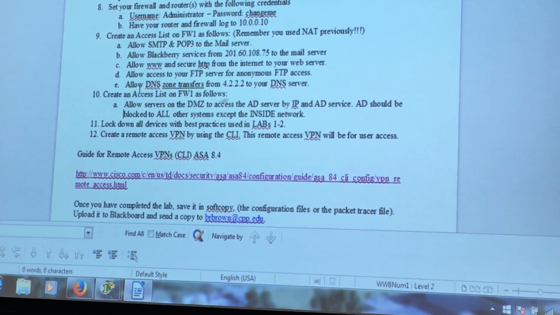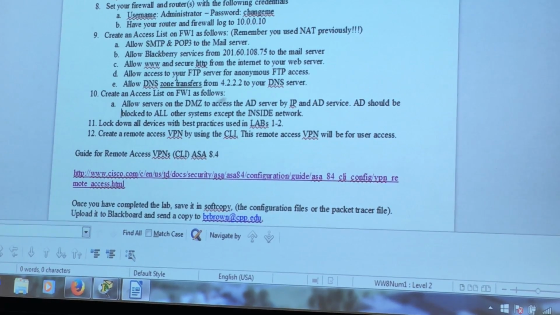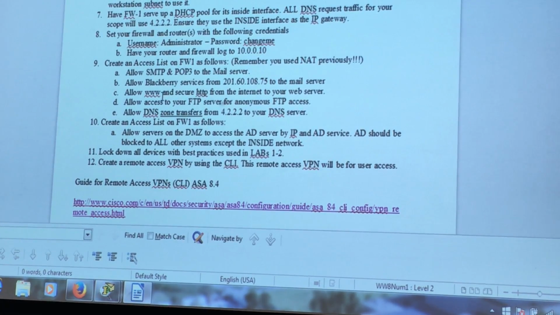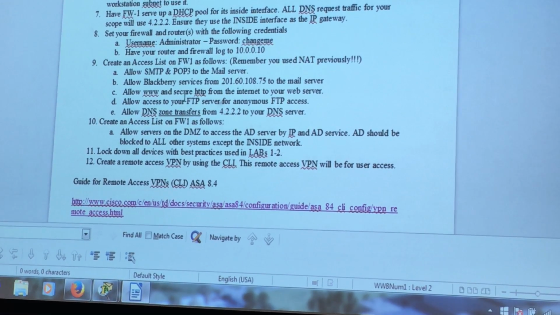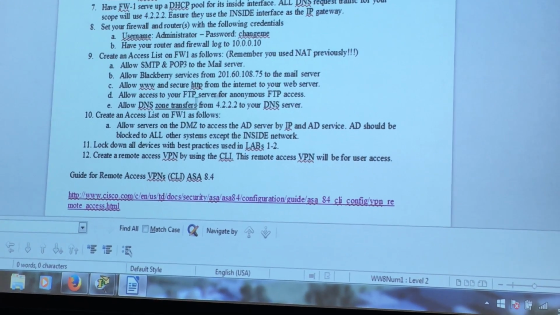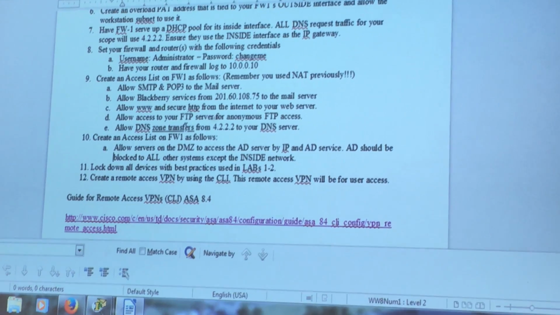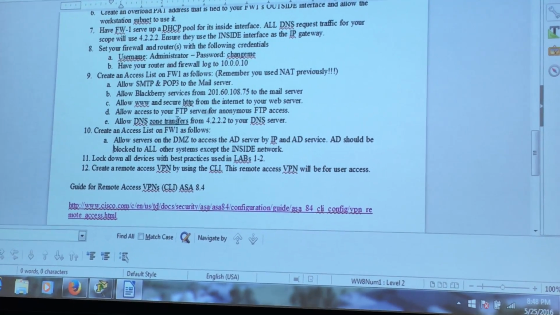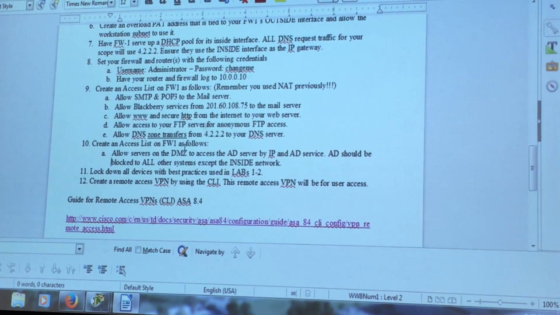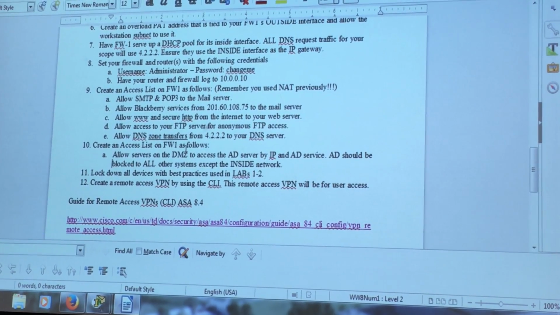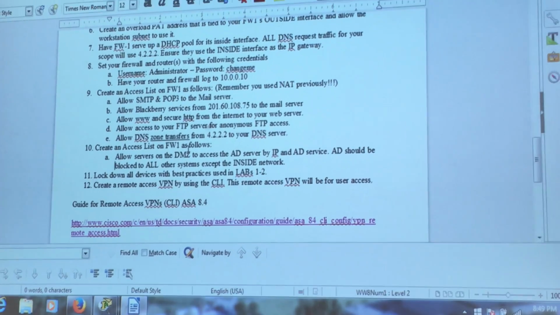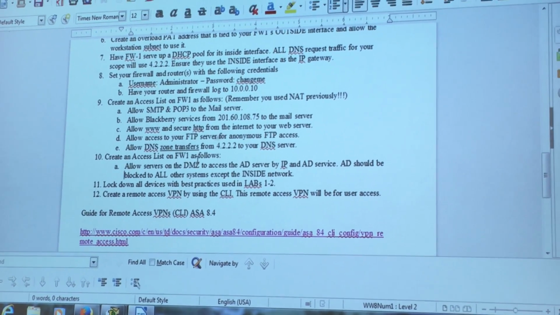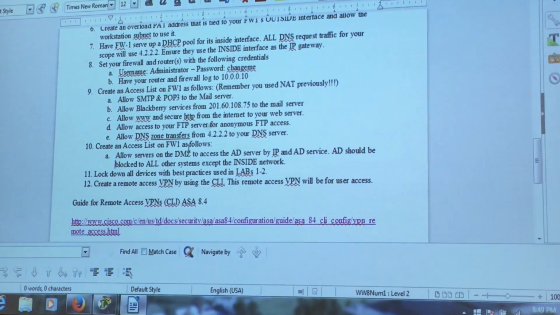There's another one here. Here's a good one. E, last one. You guys are going to have to do B and D. I'm just in a generous mood today. Allow DNS zone transfers from 4.2.2.2 to your DNS server. Okay.